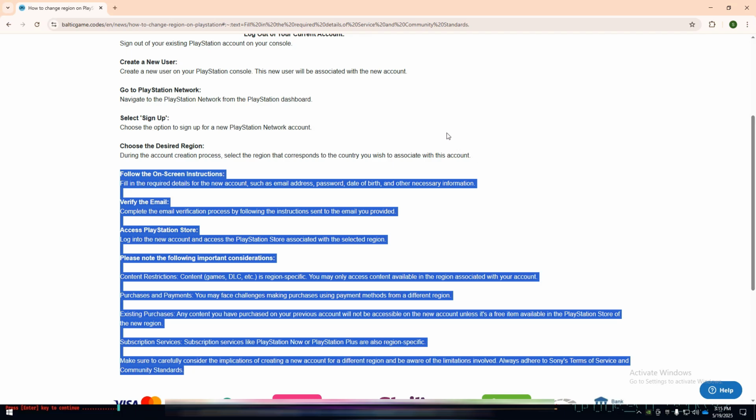However, be mindful of a few things. Content is region specific, so you can only access what's available in that region. Payment methods may not work if they don't match the region. Previously purchased content won't transfer, and services like PlayStation Plus are also tied to regions. While this method is great for exploring region-locked content, make sure to read and follow Sony's terms of service.